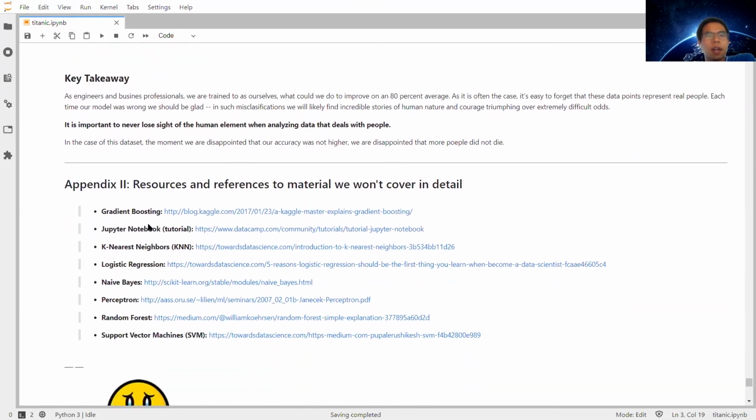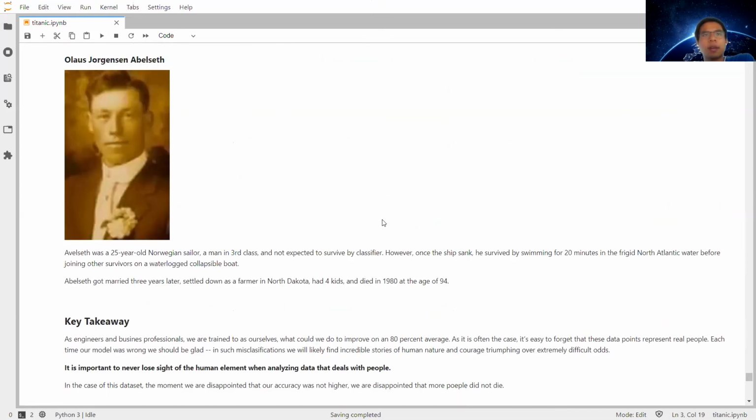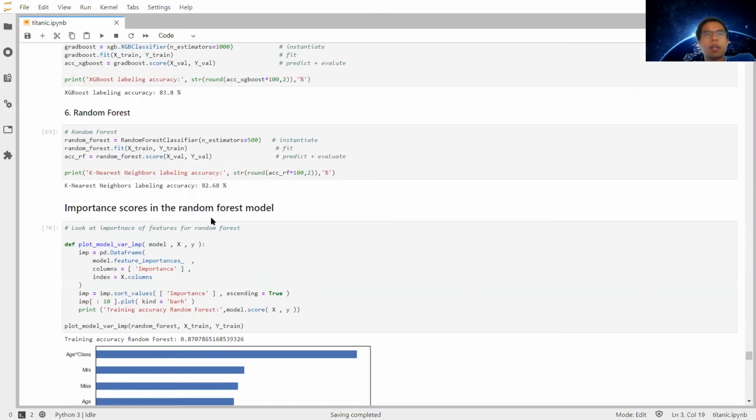And then there's some appendix here that has some additional notes. If you want to take a look at a little bit more about these various models, you can read about them at the links provided here. And that's it for the Titanic notebook. There's a Titanic homework as well, so you can get some more experience and practice using these various models that we talked about here.